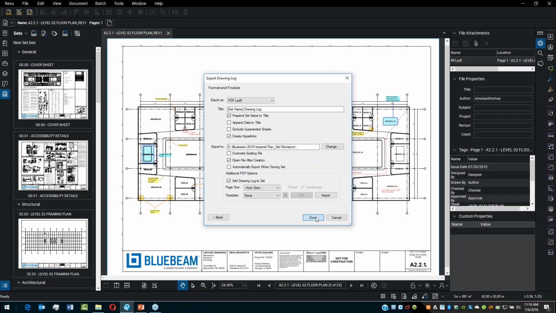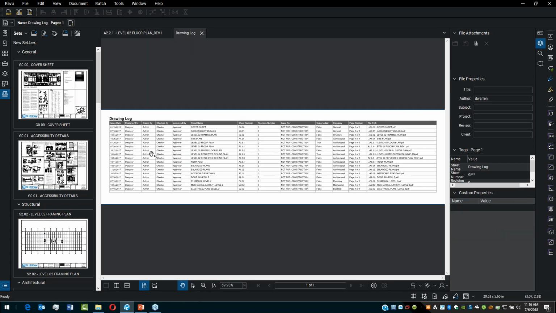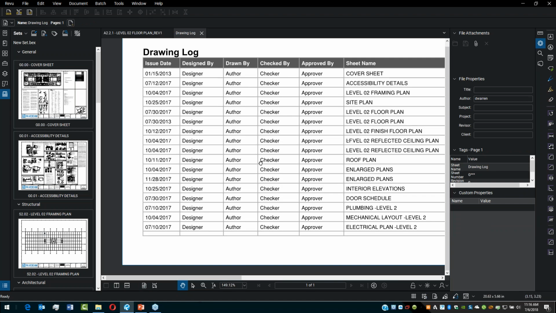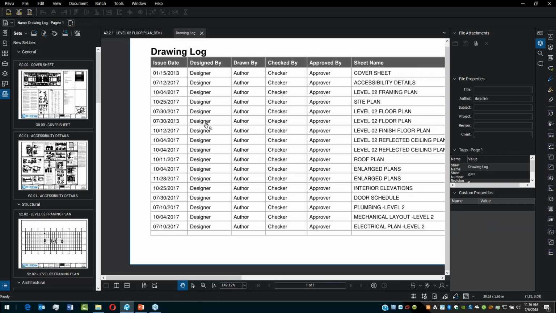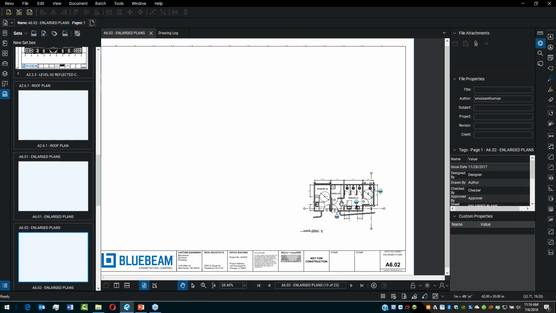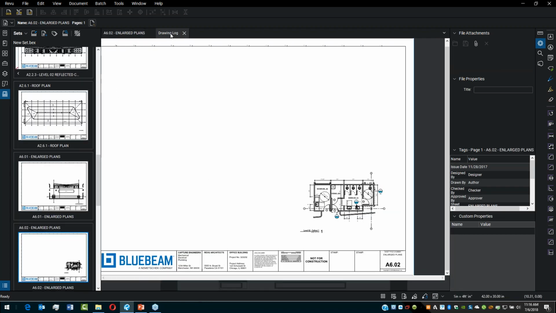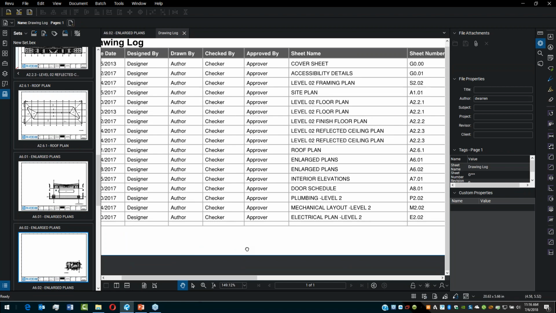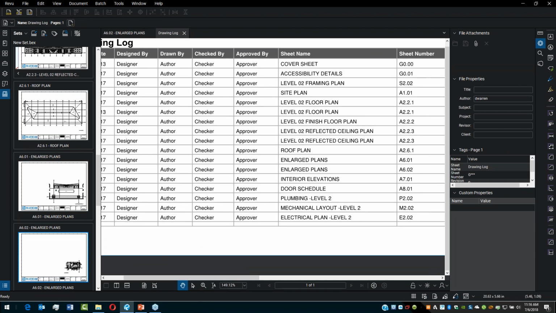So when I say, all right, this is where I want this to go, it creates my drawing log for my entire document set. So I can see the issue date, the author, the check by, I can see all the information. And then as you saw there, if I click on one of the links here, these are all active links to the actual sheet.